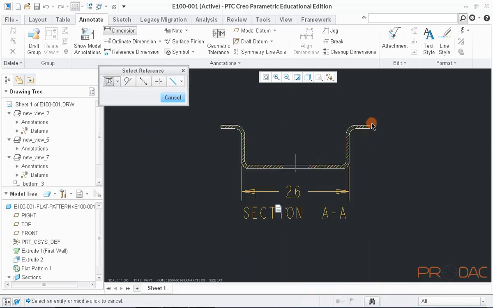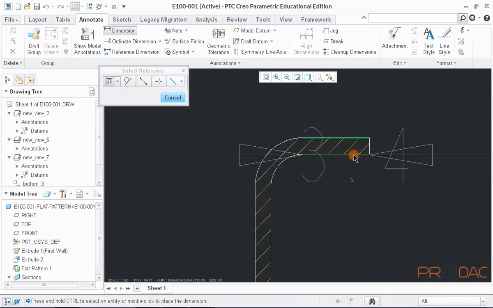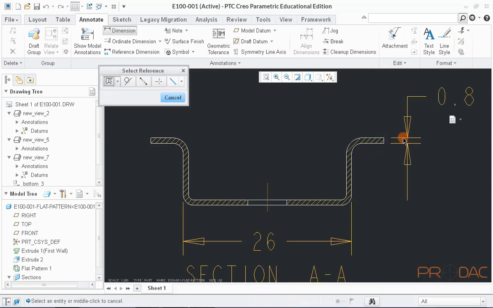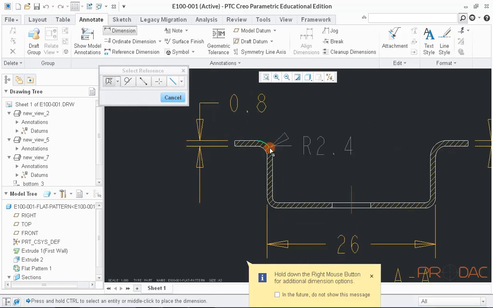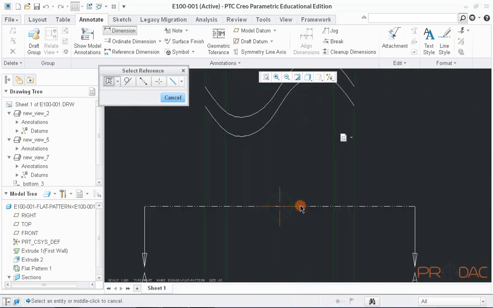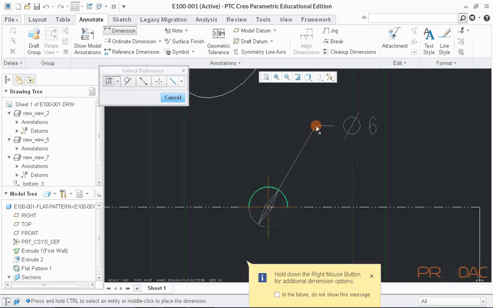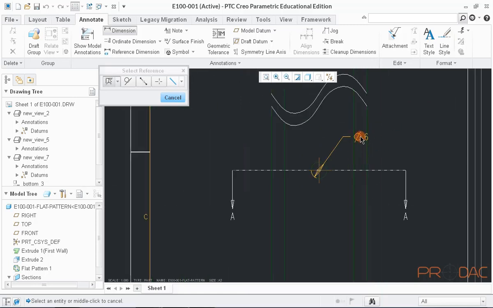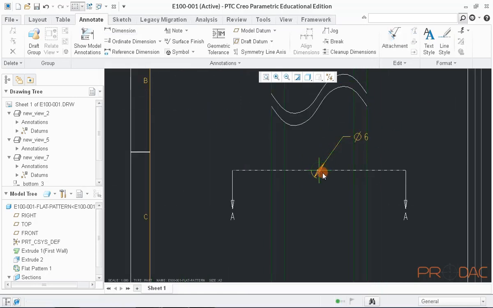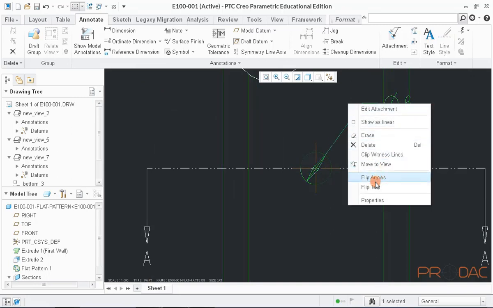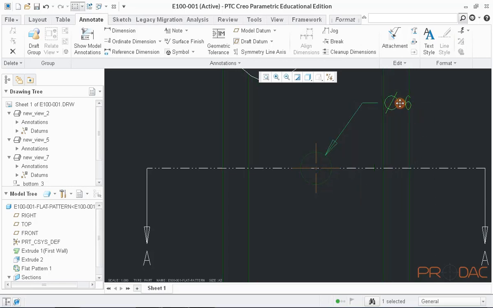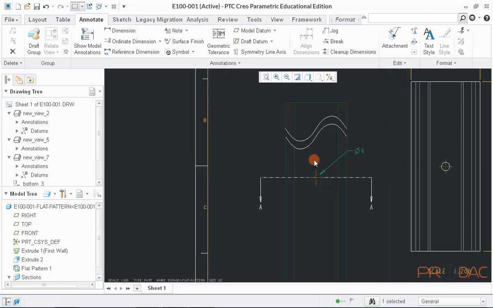Similarly, we can dimension other areas as well. This diameter arrow style can be changed to flipped one. To do this, select the dimension and then right-click on it. After that, select Flip Arrow option from pop-up menu. So, this is how we create manual dimensions.